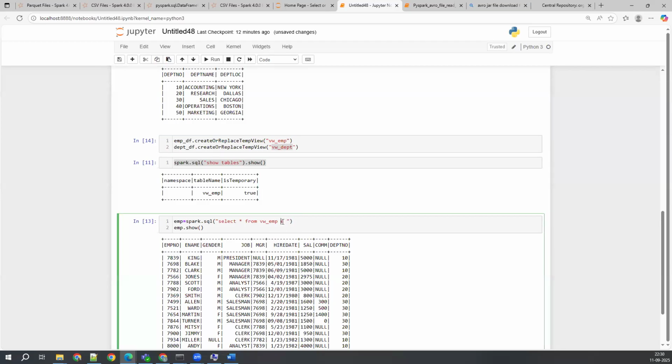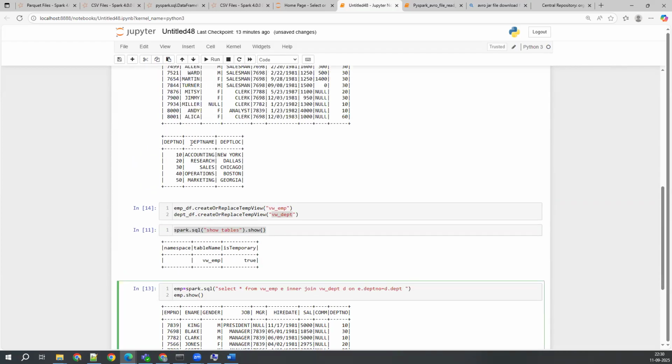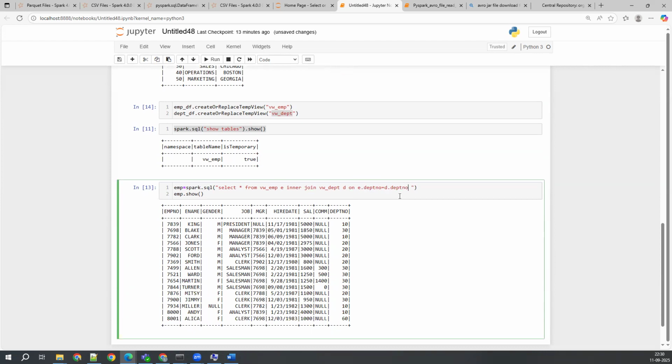Now I'm giving alias name as E here. After that, inner join with what? Department. So department is actually view underscore DEPT. I'm just refreshing my SQL skills here. So alias name, E dot department number equals D dot column name? Department number, right? DEPT number directly. E dot DEPT number equals D dot department number. Yeah, department number directly, no underscore.